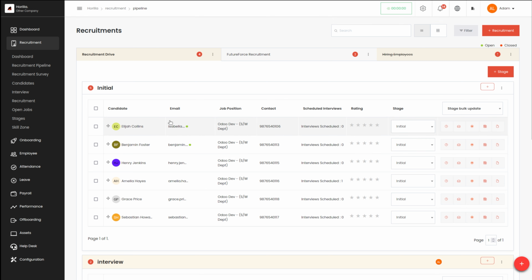If you take a look at the recruitment, you have the details of the candidate: the email, job position, contact, scheduled interviews, as well as rating. Here you have a section for rating, so from here you can rate the candidate. It can be based on the resume, based on their performance, whatever it is. In the initial stage, the interview has not yet been done, so you can rate based on the resume and so on. I'm giving a 3-star rating for this candidate.